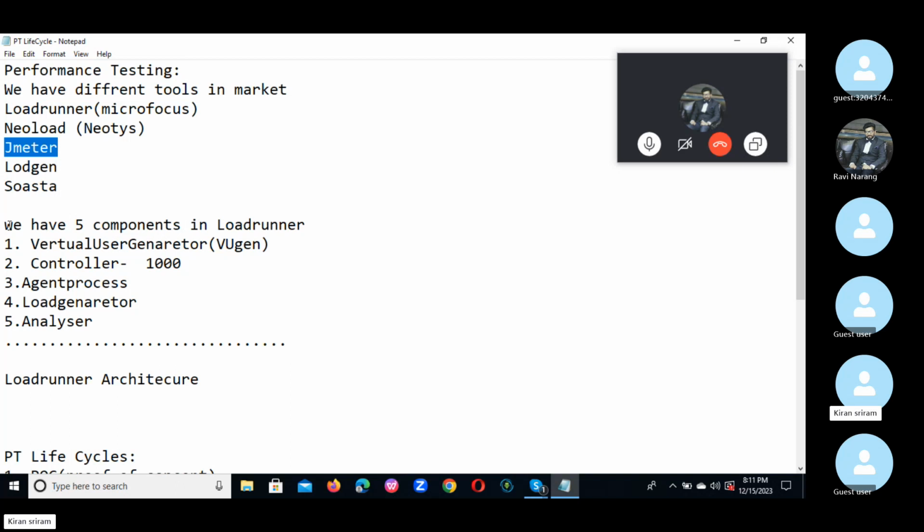In LoadRunner we have 5 components. If you want to do performance testing using LoadRunner, we have 5 components: Virtual User Generator, Controller, Agent Process, Load Generator and Analyzer. Using these 5 components only we can do end-to-end testing.